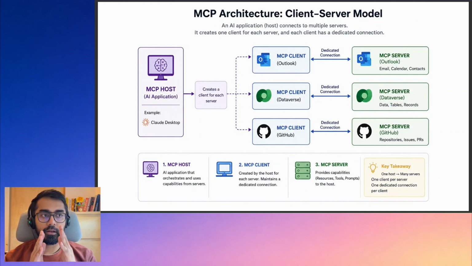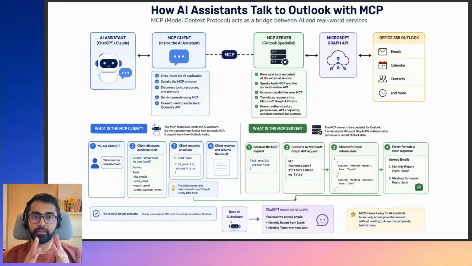So, for example, Claude has to establish a connection to the Outlook MCP server. So, Claude will set up an MCP client for that Outlook, and that client will talk to an MCP server, which is again set up by Outlook. So, the server is set up by the external service provider. The client is what is set up by an AI host when we install an MCP into our AI assistant. So that client talks to that external MCP server, and that's how this client server model works. So now let's look at an example which will make things very, very clear.